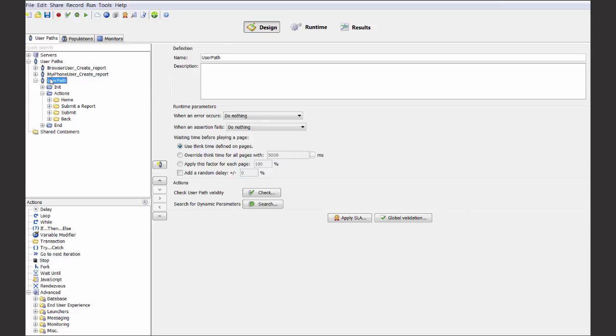So what do we have? Well, we have our user path. I really didn't call it anything. I can change it up here. So maybe it's build 1, let's say, and we have kind of a tree structure in NeoLoad. So again, no scripting involved. We can easily look to see what we did in each of these.